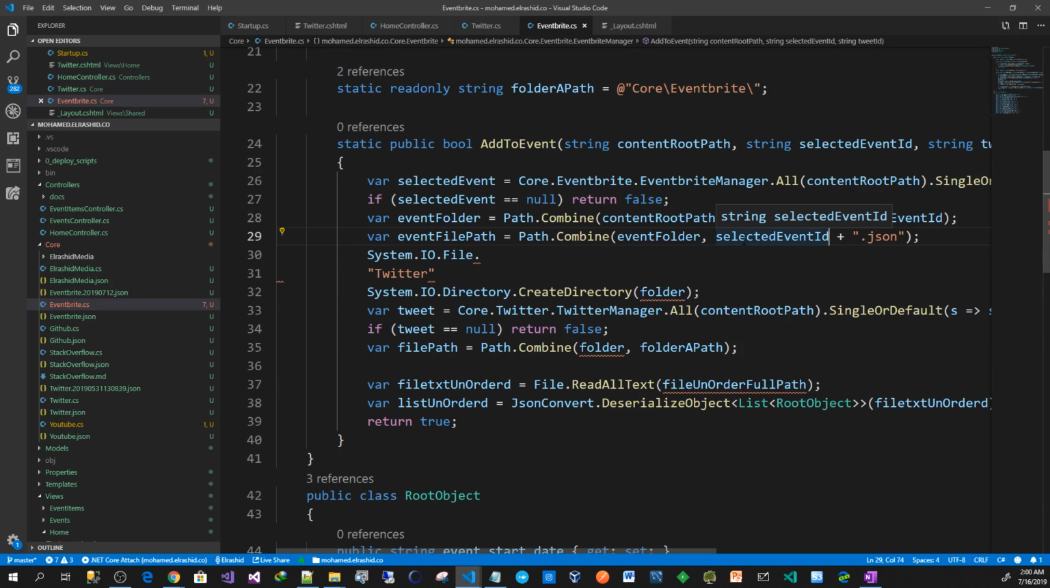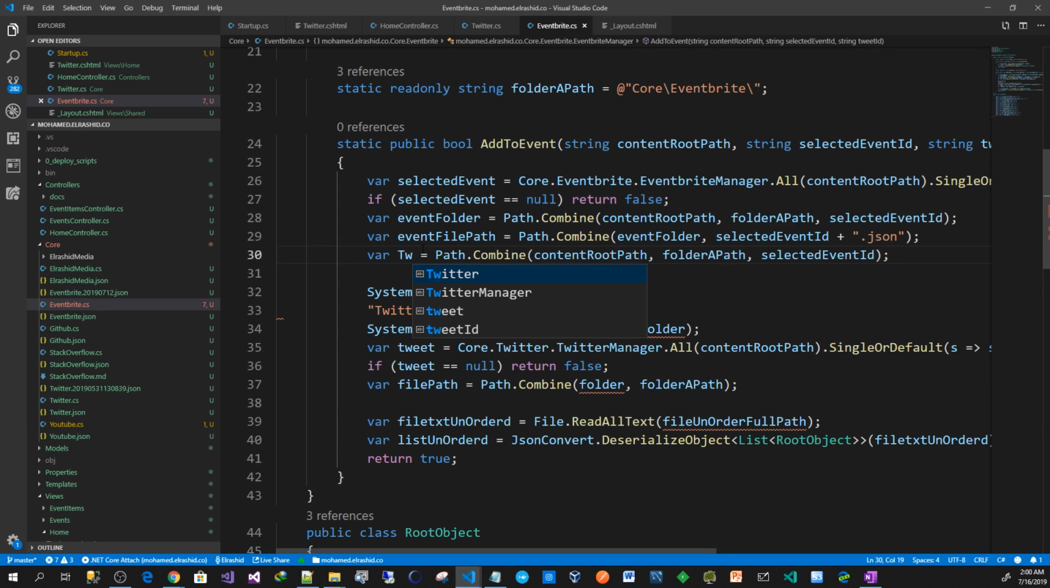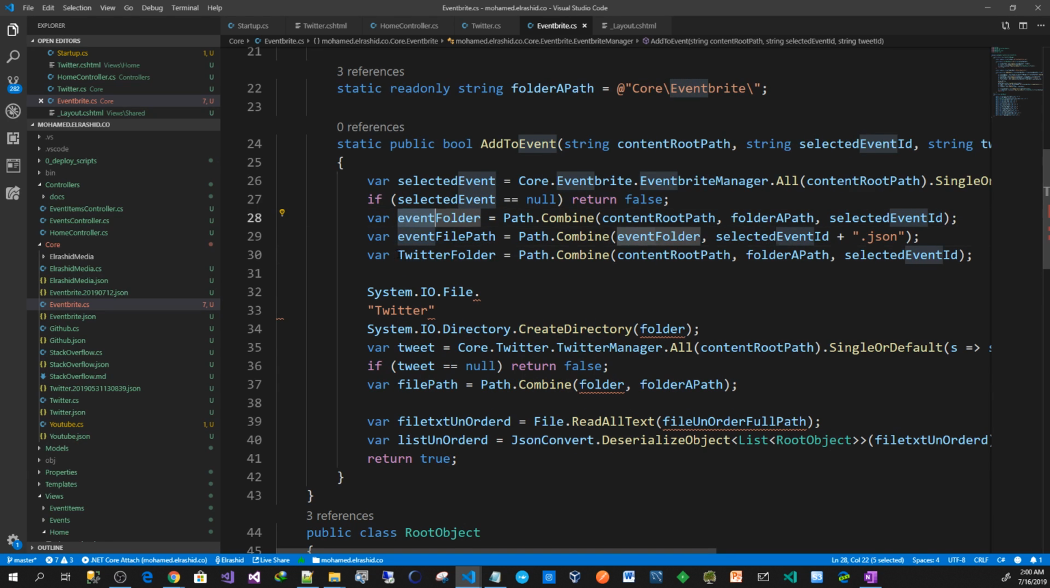You will find it by the same event ID inside the folder, and after that we have to create another folder inside the folder. So we have the event folder. We'll do the tweets folder. Where is the tweets? We'll do the event Twitter folder. So we'll combine that plus tweets. Now we have that folder, but we have to create the folder. Oh, we did not write that one.